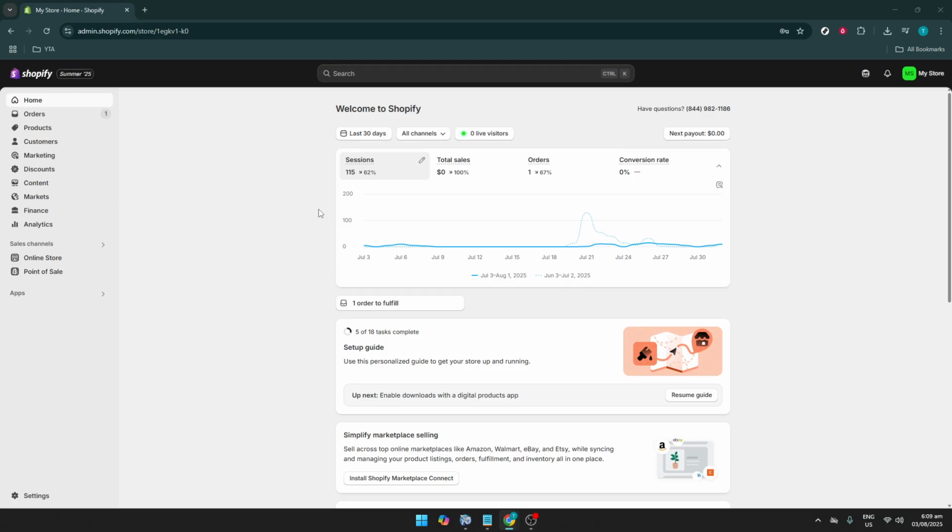Let's get started. First, we'll navigate to your Shopify admin dashboard. Once you're logged in, you'll find yourself on the home page where you'll have access to a menu on the left-hand side. This is your starting point for just about everything related to managing your store on Shopify.